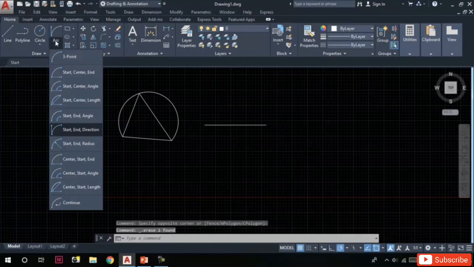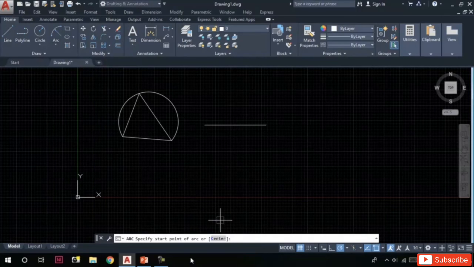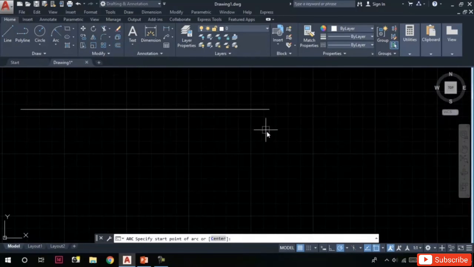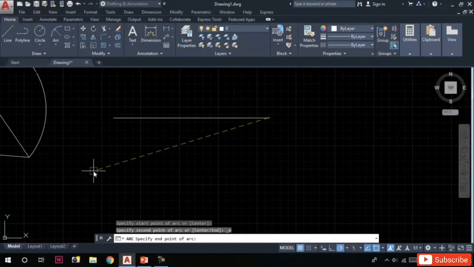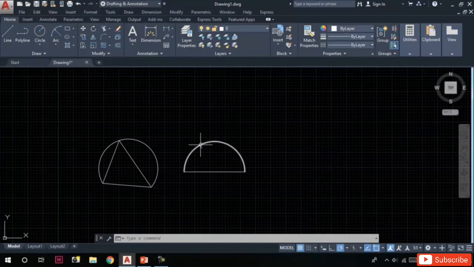Next option, start, end, and radius. So I have to specify the start point first. This is the start point. Now I have to specify the end point, and the radius of the arc will be, say, 5 units. In this way, an arc is created having a radius value of 5.